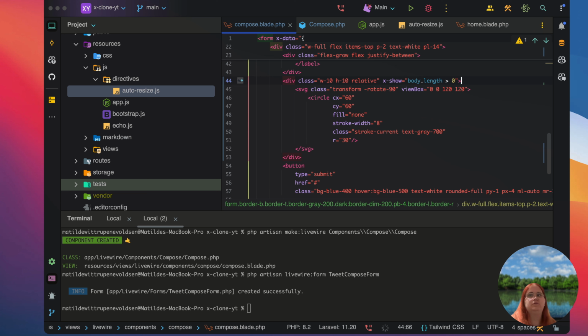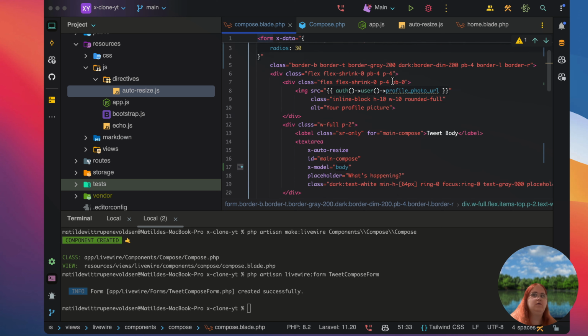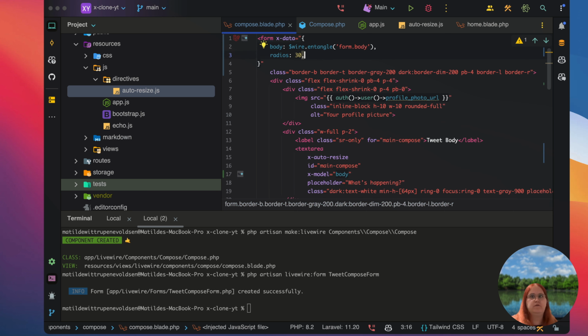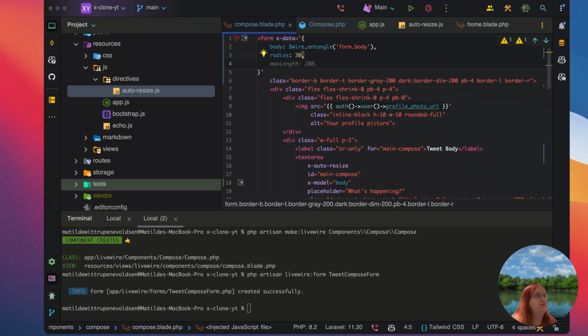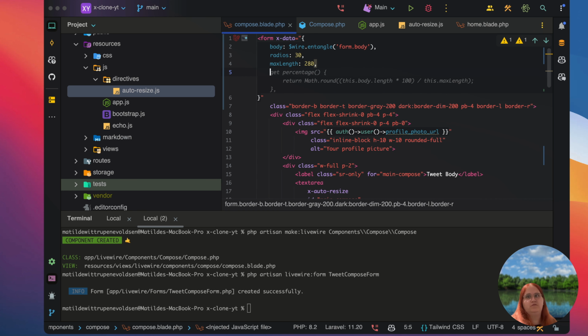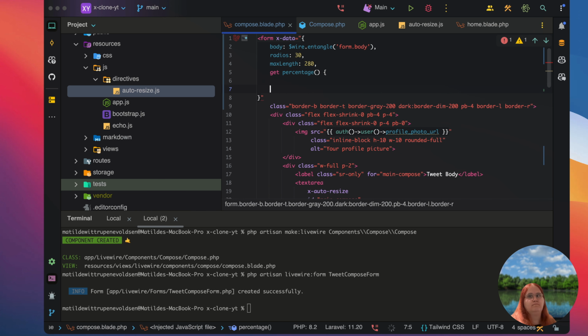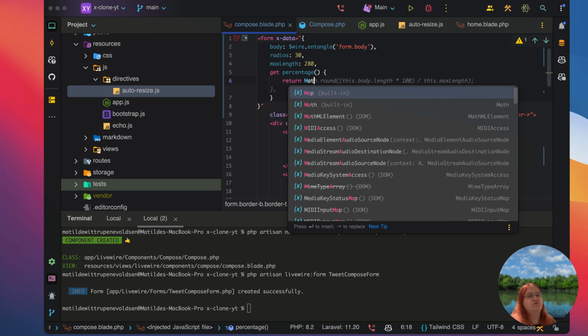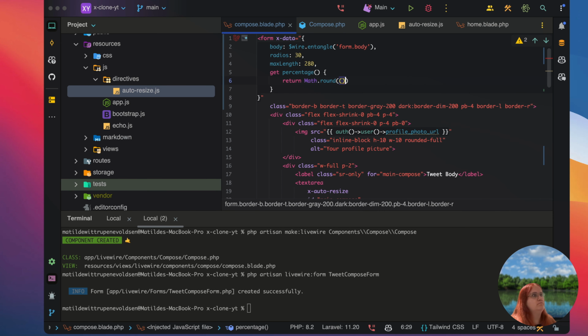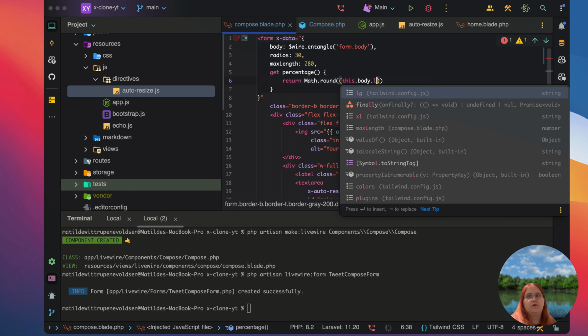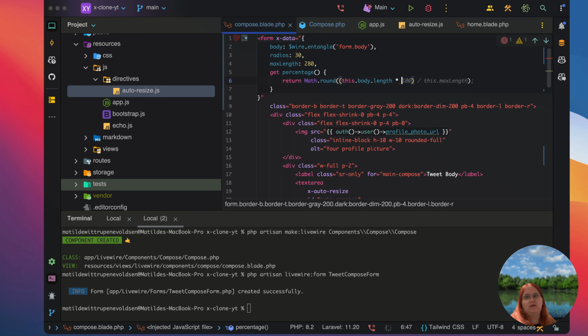The next thing we want to do is have the circle which will fill out all of this information. So for now, let's write a few functions up here. First and foremost, we want to write a function which is going to be the max length of 280, getPercentage. And then here we want to return Math.round, and in this case you want to say this body.length times 100 divided by max length.